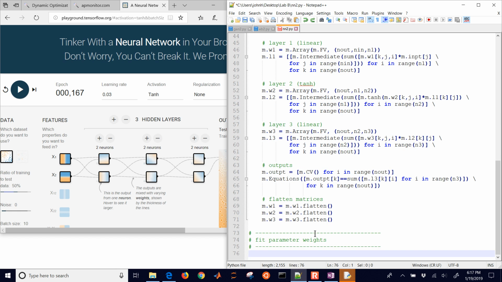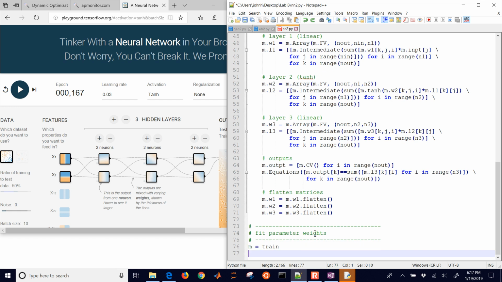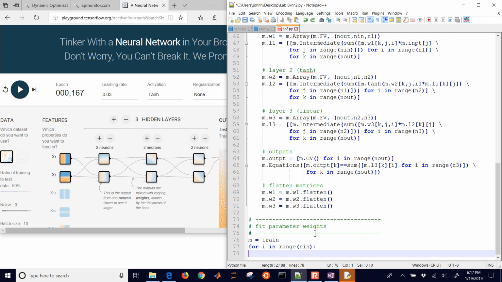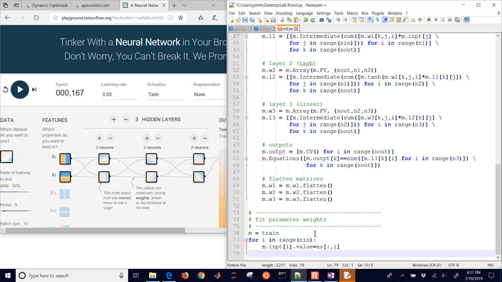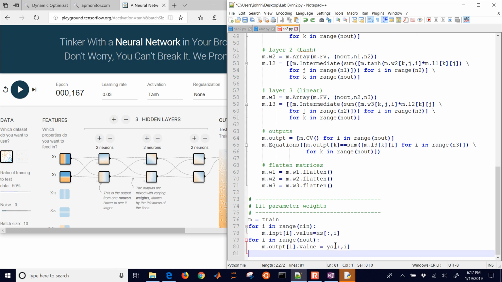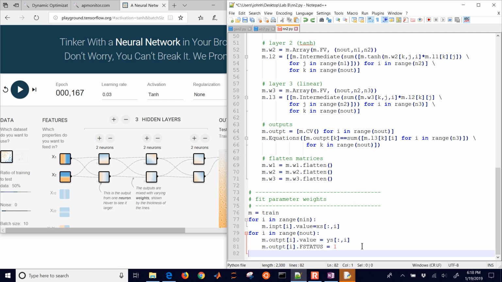Next we'll fit some parameter weights. Okay, so we'll have our training model, and then we'll loop through just the 2 inputs, and we'll feed those in. These came from the min-max scaler that we had before, so those are scaled to be between 0 and 1. And then we'll have our outputs as well. These are also scaled between 0 and 1. So these are our heater values, and these are going to be our steady state temperatures that are scaled between 0 and 1. And we'll turn on a feedback status.